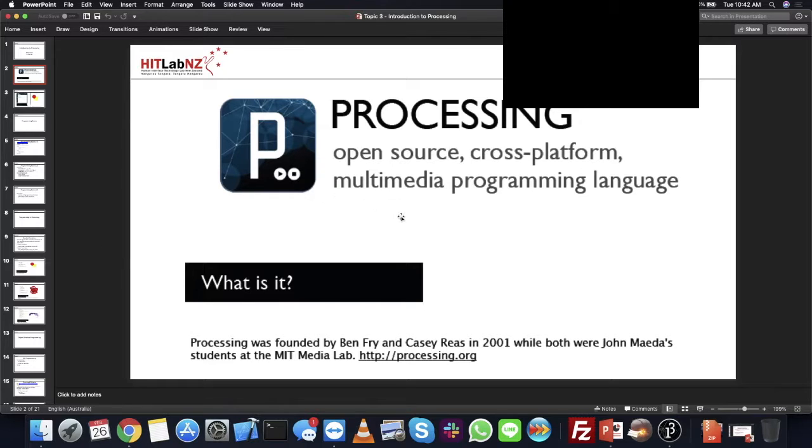So Processing is an open source, cross-platform, multimedia programming language. Open source means that basically anyone can pick up stuff online. Open source doesn't necessarily have to be free, and there are different definitions of free when it comes to software. But what open source means is you can download the parts that allow you to build Processing and you can modify them. So if you find something which doesn't work, you are free to go in and fix it. You're not stuck relying on it.